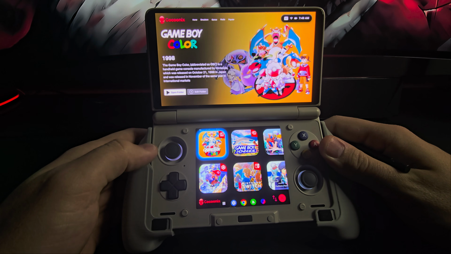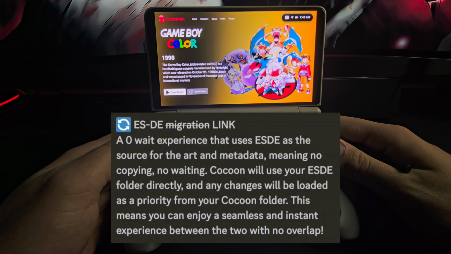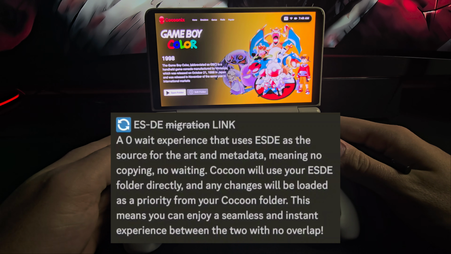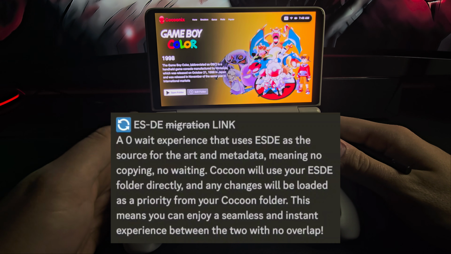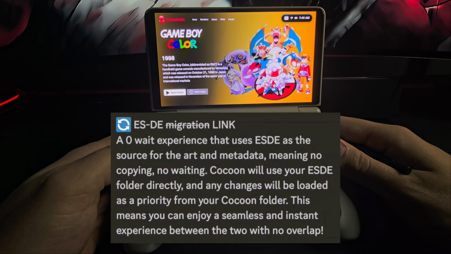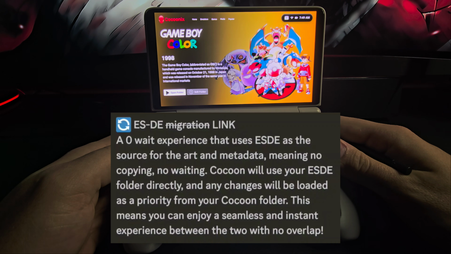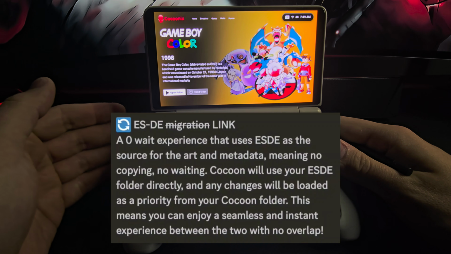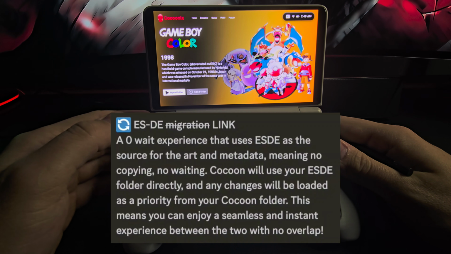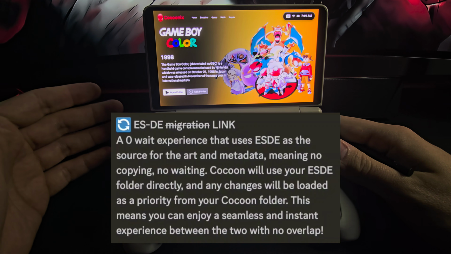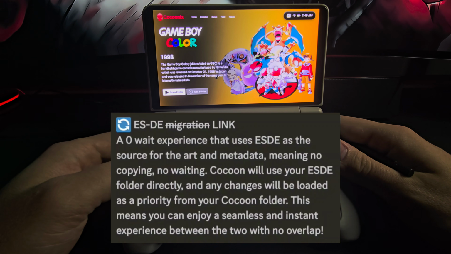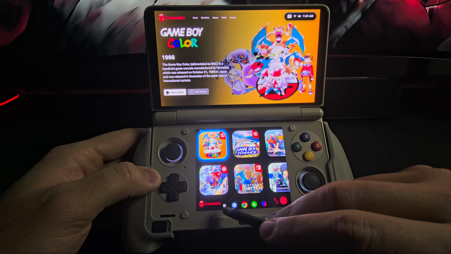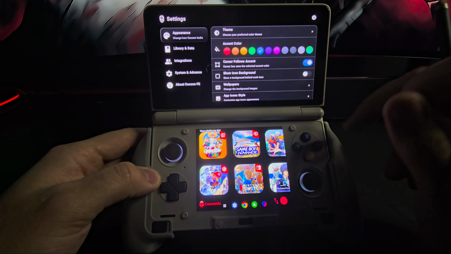All right, so it looks like the first change is they say here on their pre-release patch notes that there's a zero-weight experience that uses the ESDE as a source for the art and the metadata. They're saying that there's no copying, there's no weighting. Cocoon will use the folder directly from ESDE, and any changes will be loaded as a priority from your Cocoon folder. They're also mentioning that you can enjoy a seamless and instant experience between the two with no overlap, so that's pretty cool.